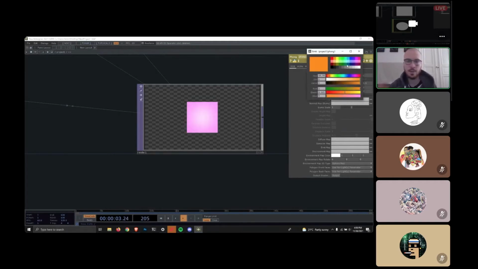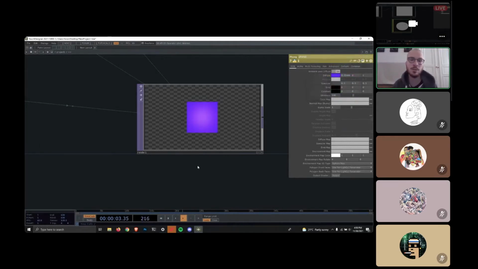So you can have a mix. The lower the emission, the more reflection you're going to have. I'm just going to keep it at black, so there's no emission at all, and the box doesn't act like a light bulb or whatever.